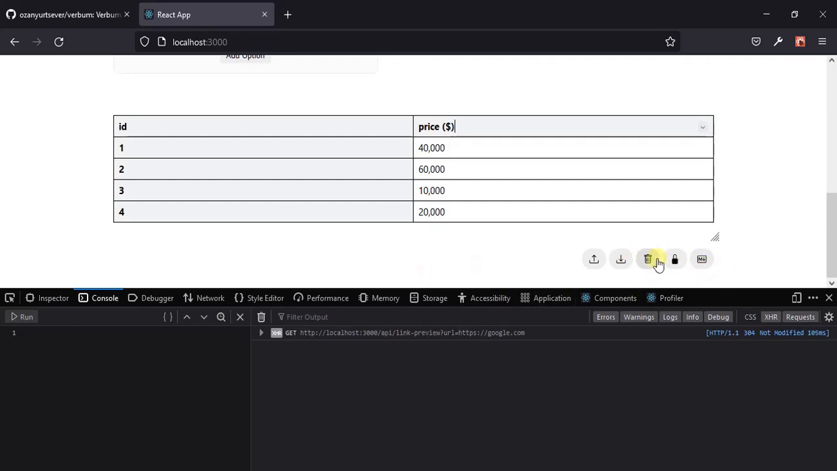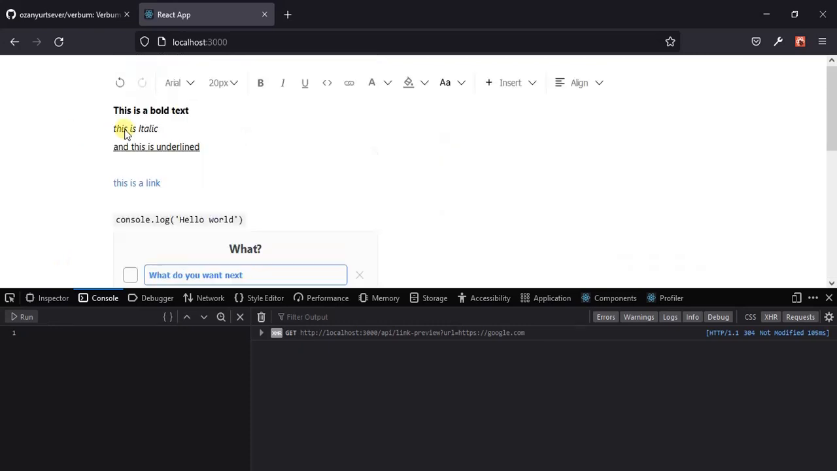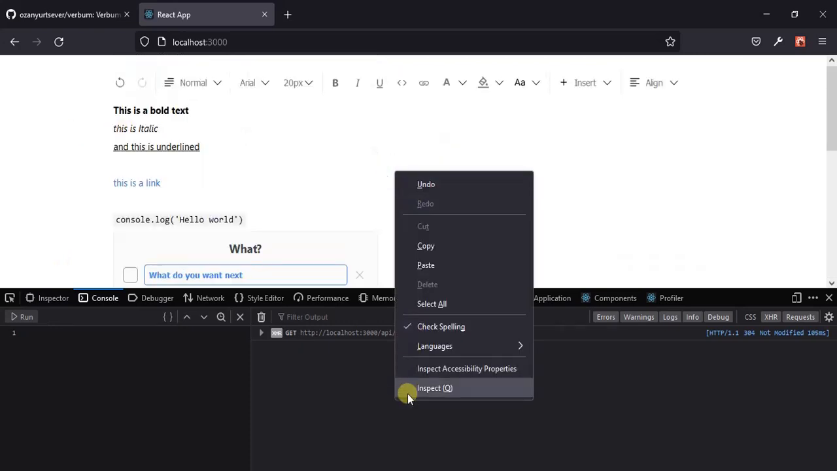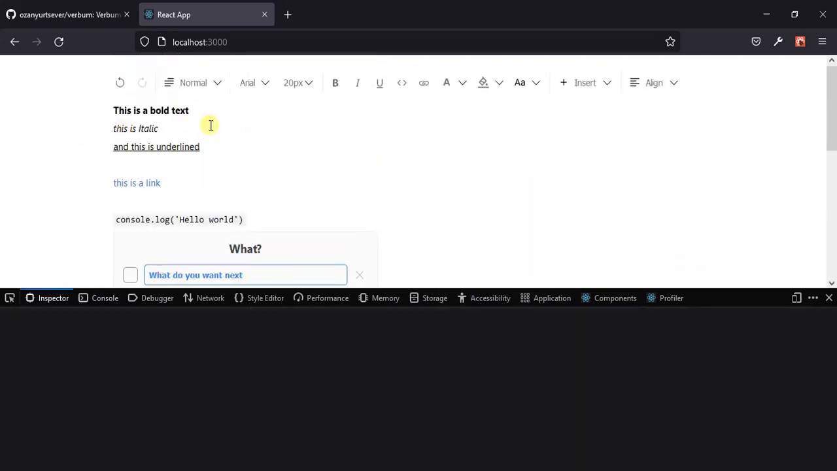So that's the function. This is the markdown button. We are going to click that in a moment. Now, to get the content of this text editor, let's inspect it. Let's inspect the main space.